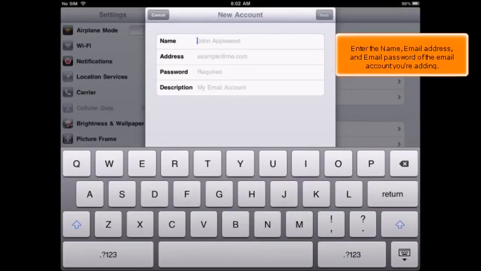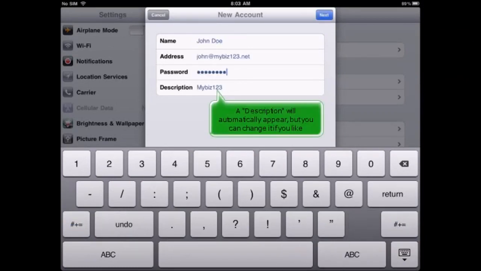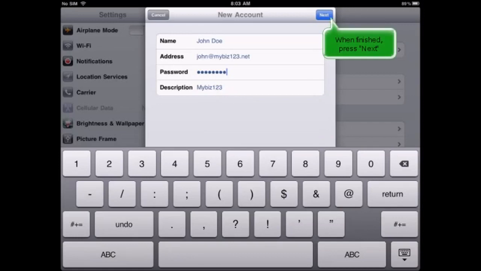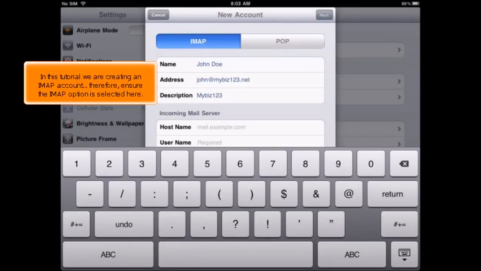Enter the name, email address, and email password of the email account you're adding. A description will automatically appear, but you can change it if you like. When finished, press Next. In this tutorial, we are creating an IMAP account. Therefore, ensure the IMAP option is selected here.